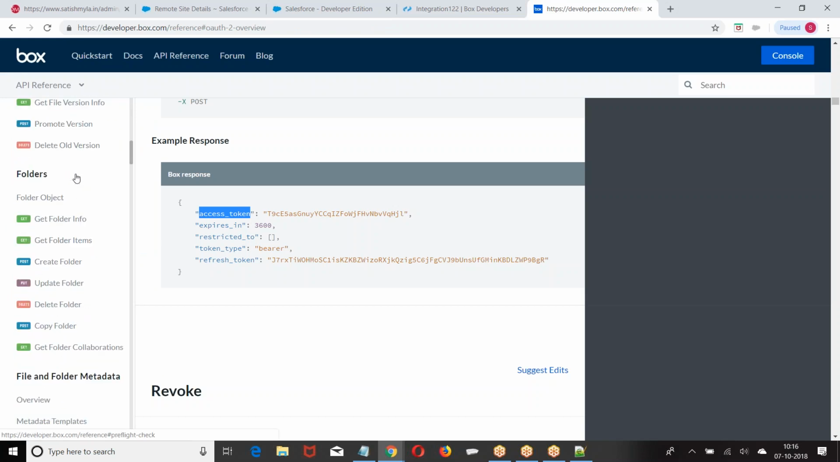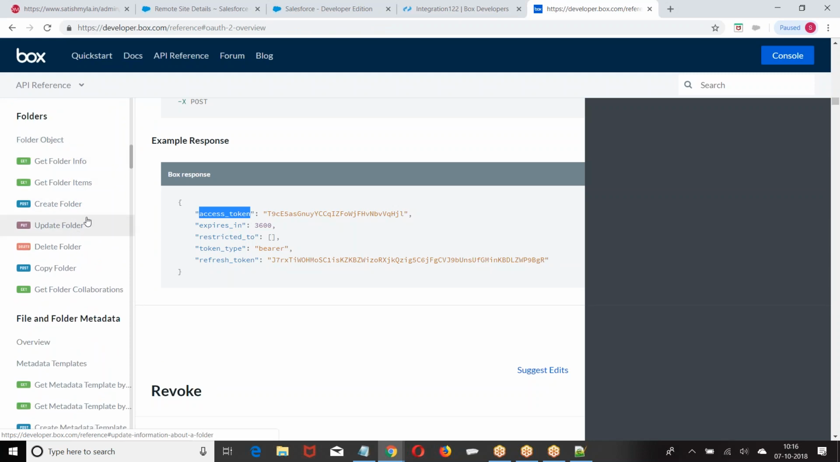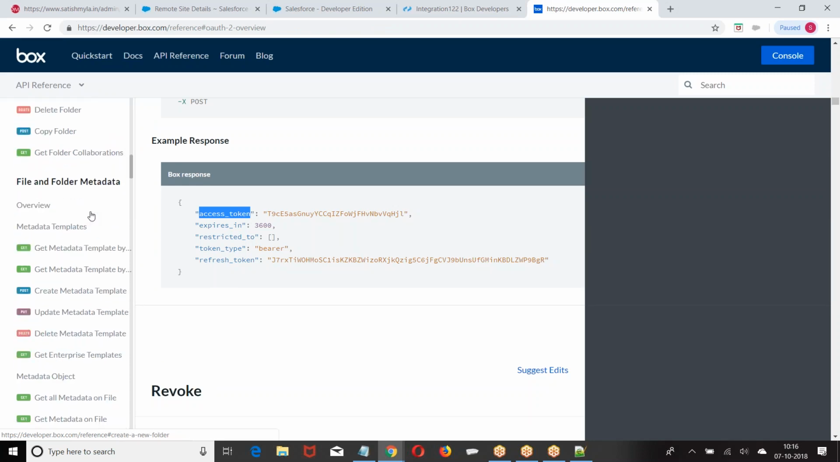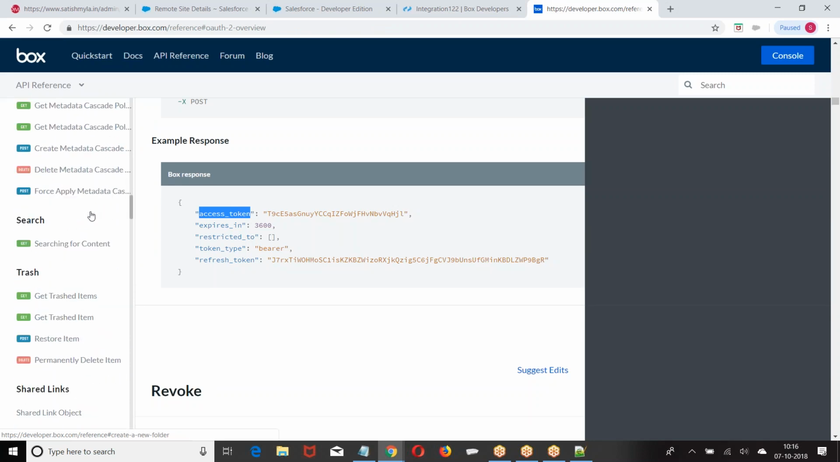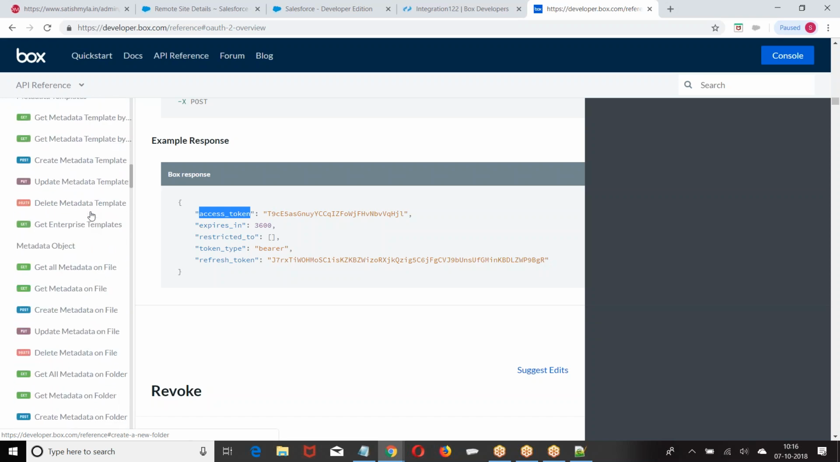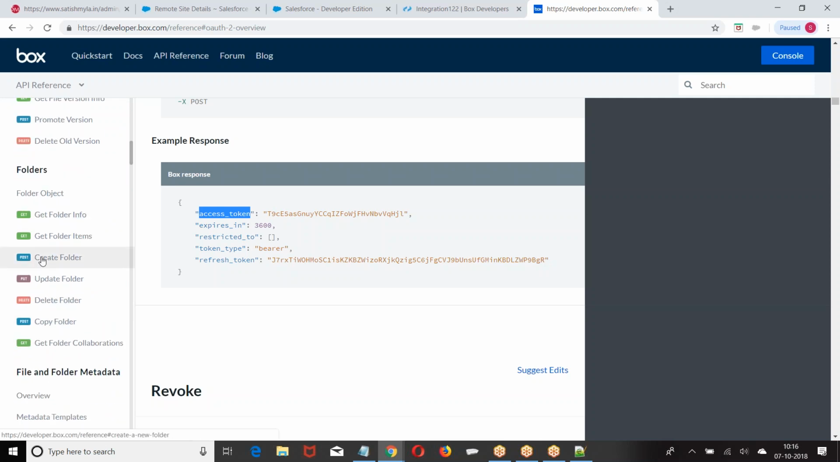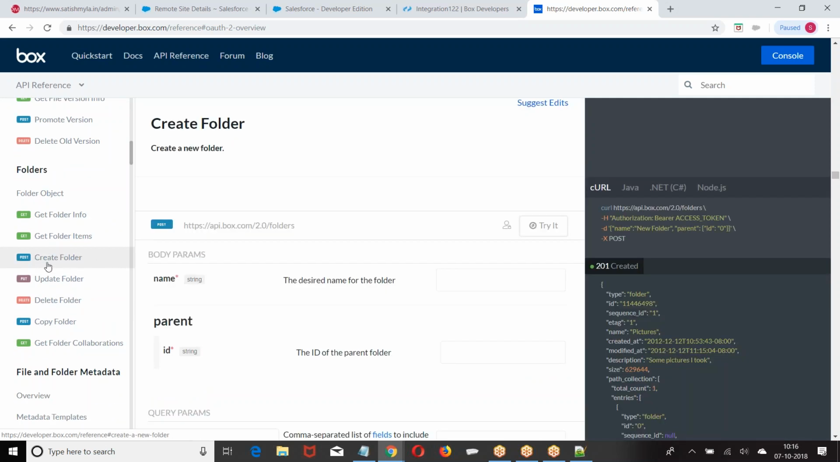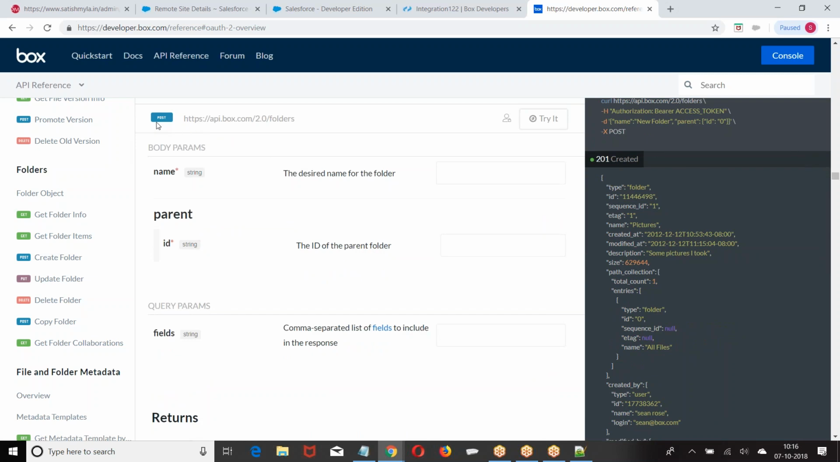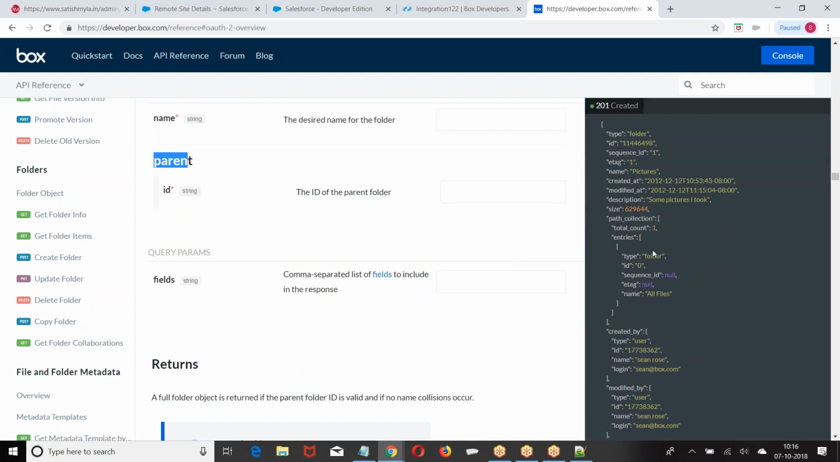Now if you want to push the data into the server, let us see. Look at this, all these are services, boss. Here I want to create any one of the services. So what we do here initially, create a folder. We are trying to create a folder. What type of method is this? Post method. What are the parameters we need to pass? Name, parent ID.